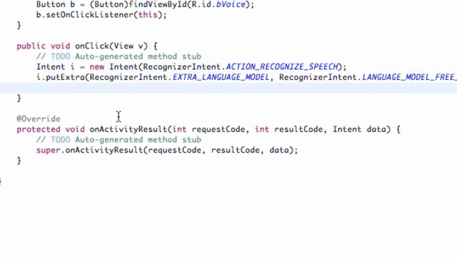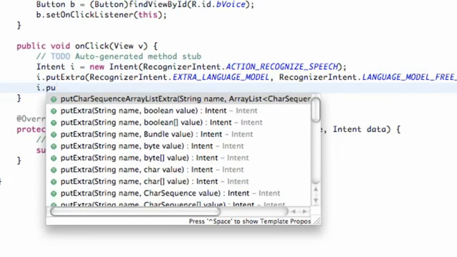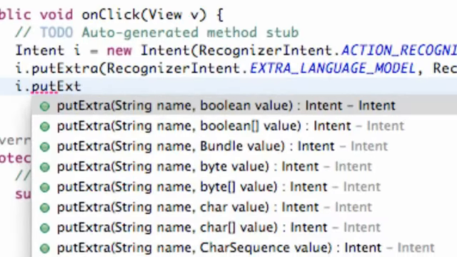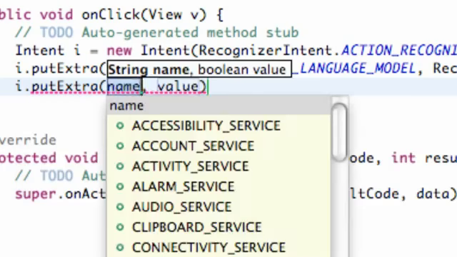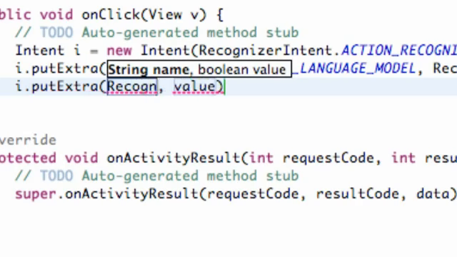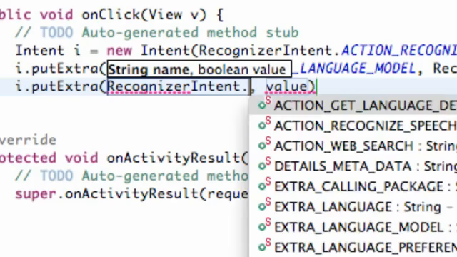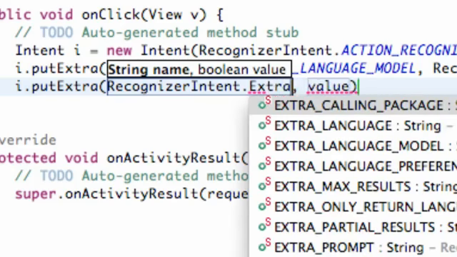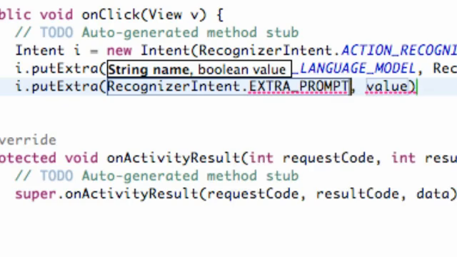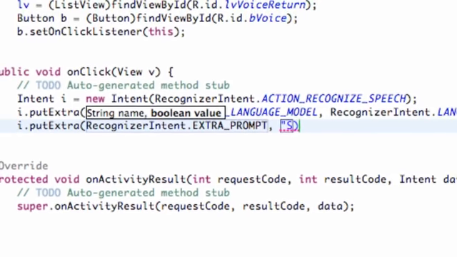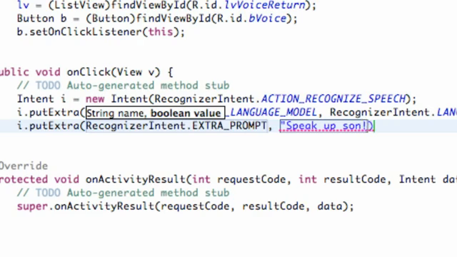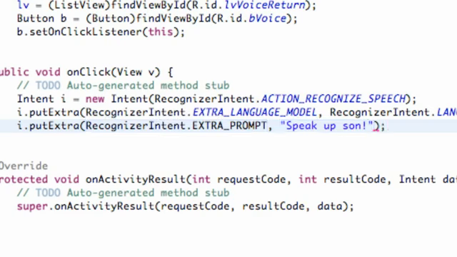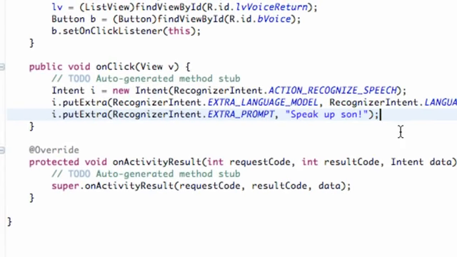Then we can also put in an extra prompt or something that we want to tell the user of our application. So we're just going to say putExtra, and then RecognizerIntent.EXTRA_PROMPT, and then we can just say, "Speak up son," something like that. So that's just the extra prompt, and then all we're going to do is start that activity for the result.